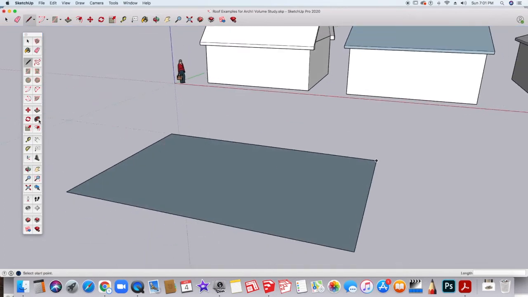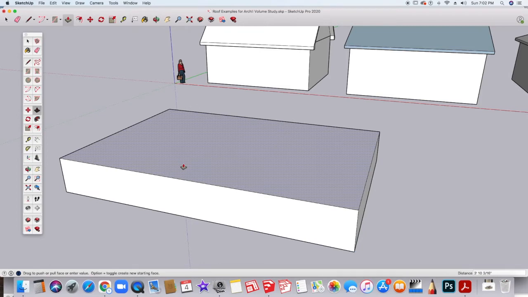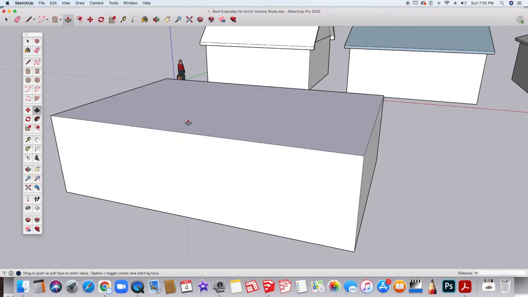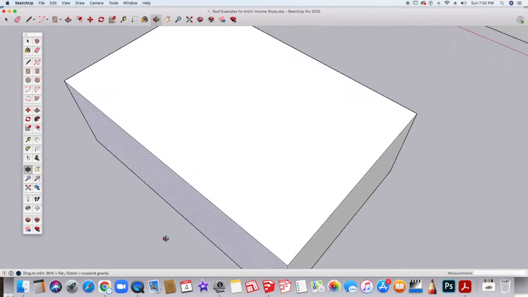Next, I'm going to pull this up using the push and pull tool, and I'm going to do 10 feet. I'm allowing 1 foot that will show above the ground for the foundation, and then I'm going to also leave 1 foot for a second floor joist. If you don't have a second floor on your house, then you would not include that last measurement. So I'm going to type in 10 and apostrophe for 10, and here I have my 10 foot by 20 block.